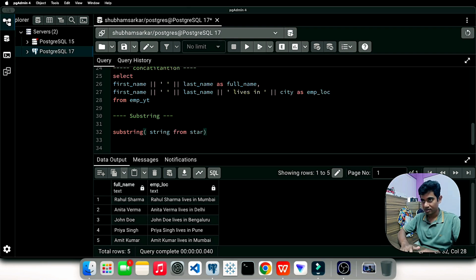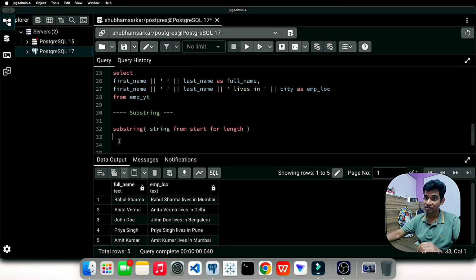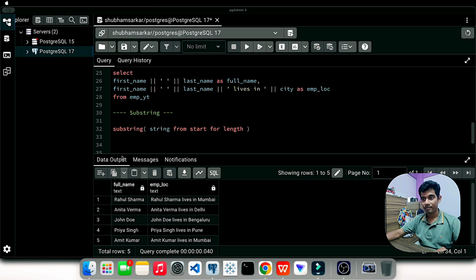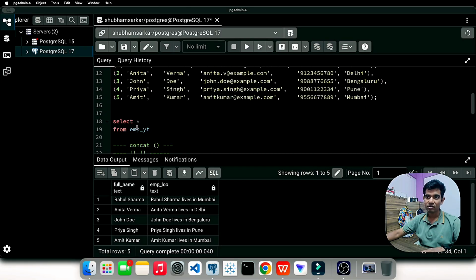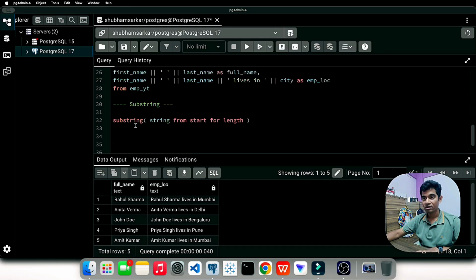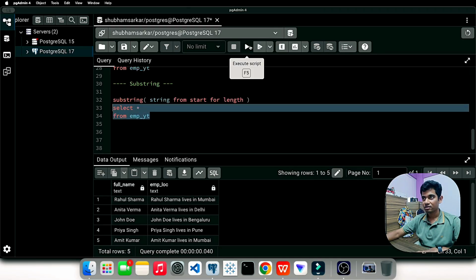From, for length. I know it is tough for you to understand what I have written here, but when we do the practical part, we will be able to understand that thing. Example, I am saying select city. First of all, let's see the table.